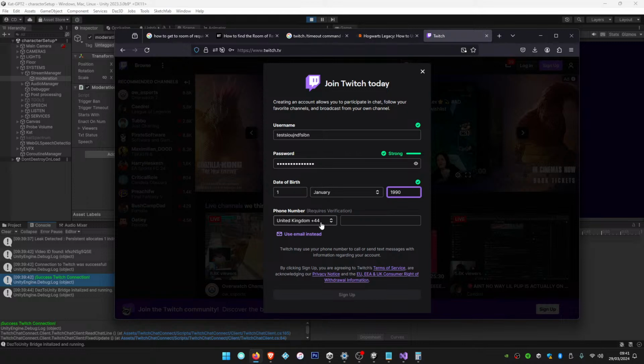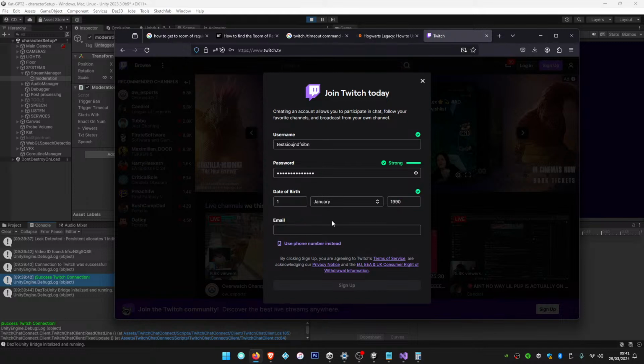Phone number requires verification. We can use email instead. My stream allows email only verification because I don't think you should have to verify by phone. It does make it more secure though. But yeah, I mean, I think that's gone a bit far. So we can use an email. So let me just hide the screen a second because I need to see what emails I have available right now.